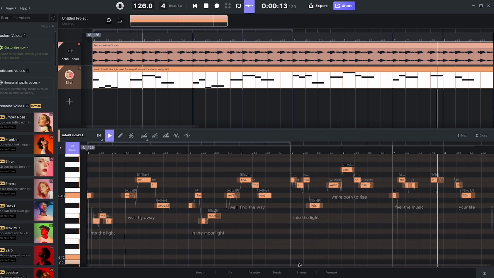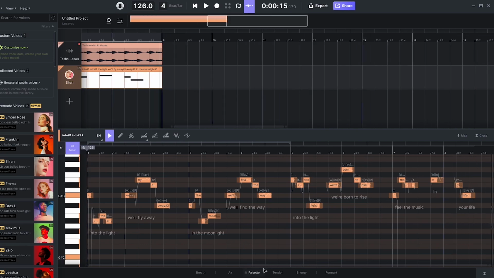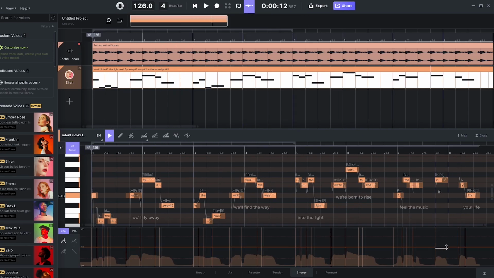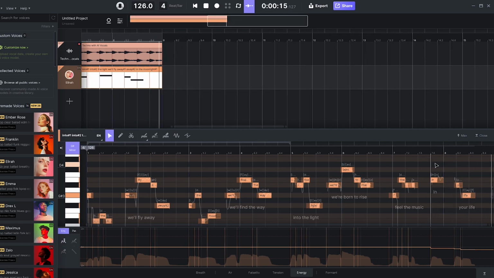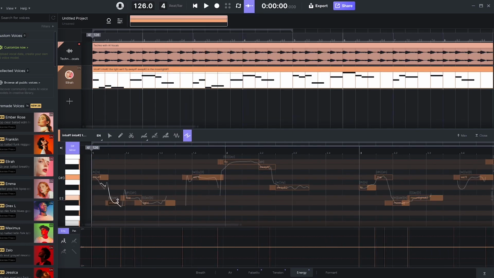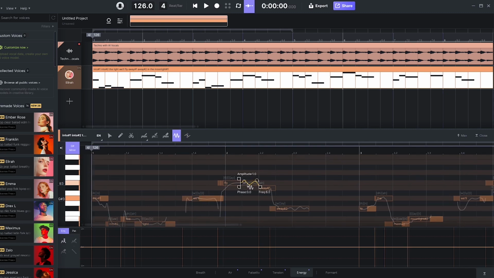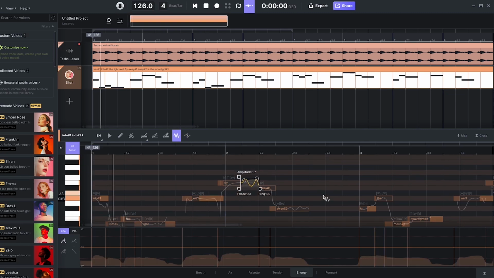Music in your life. Now, to make the vocals more human, I'll change the energy of certain parts. In your life. Then I'll modulate some parts. And adjust the vibrato. Into the light we'll fly away.